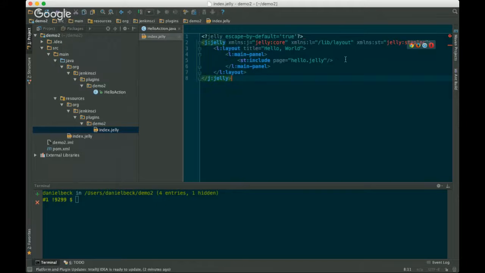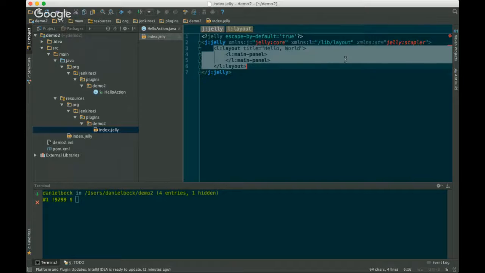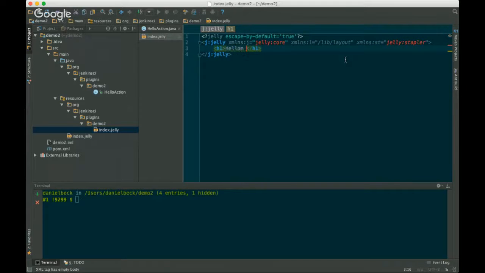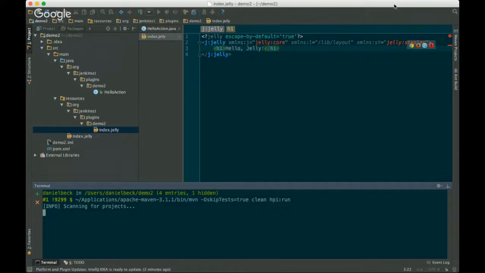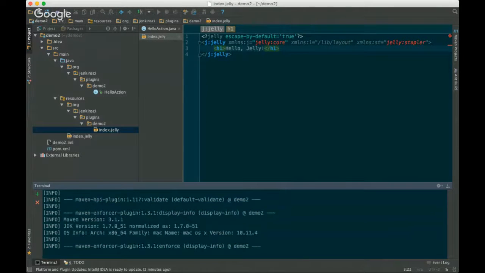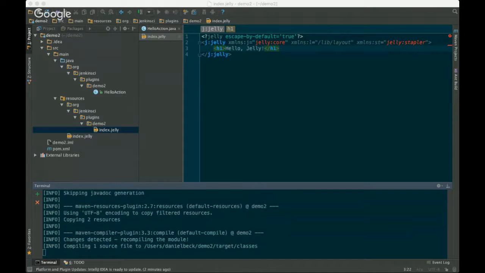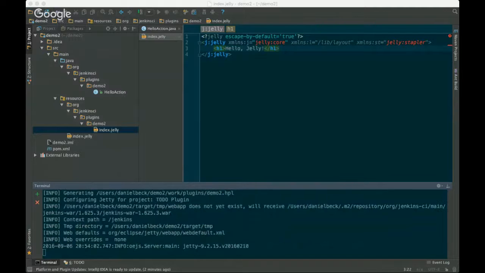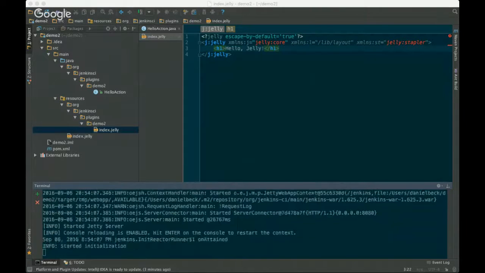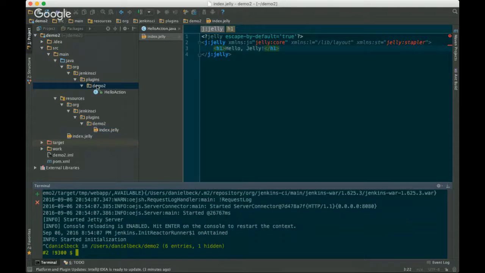I've prepared something because I don't want to write out all of the boilerplate. So here's Hello Jelly. Looks like that worked. However, nothing's actually adding the action anywhere, so I still need to add that.